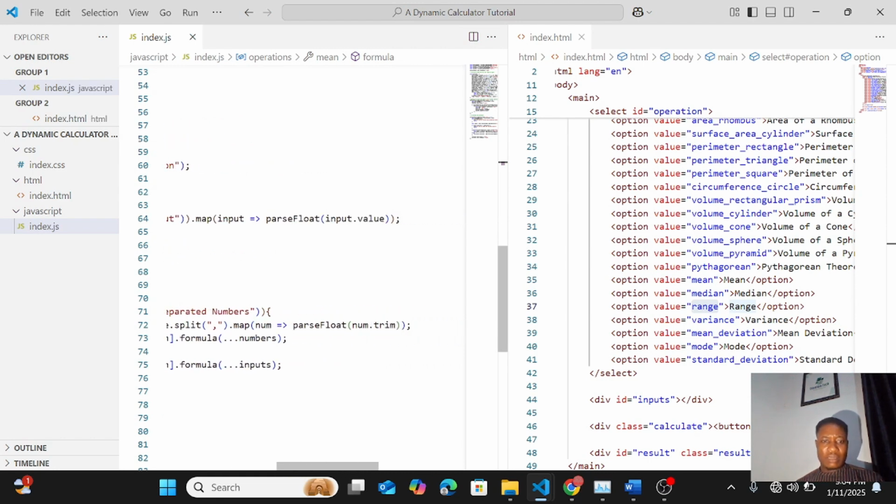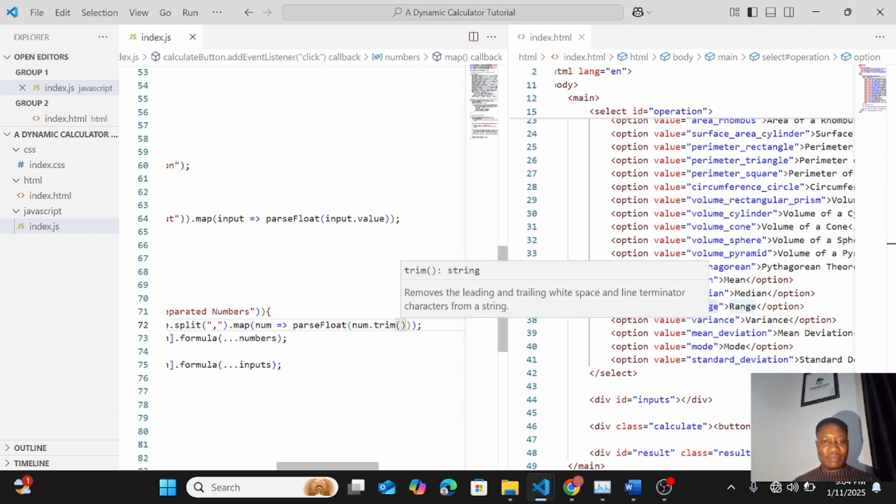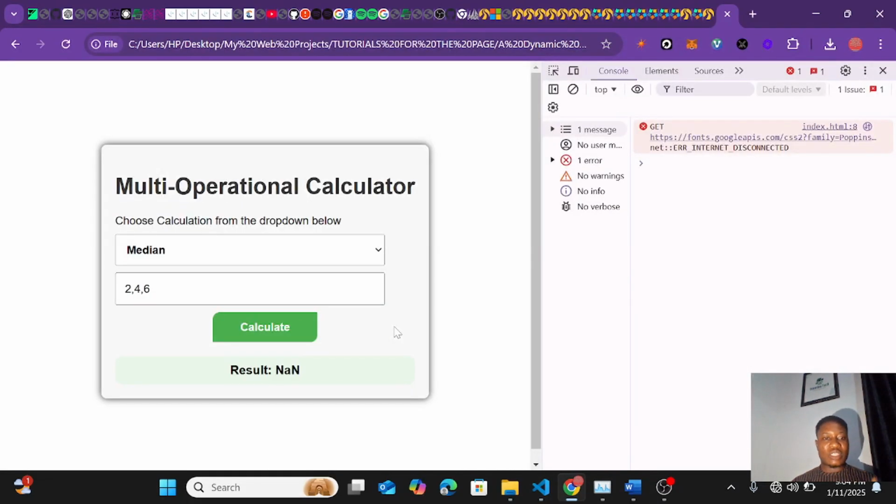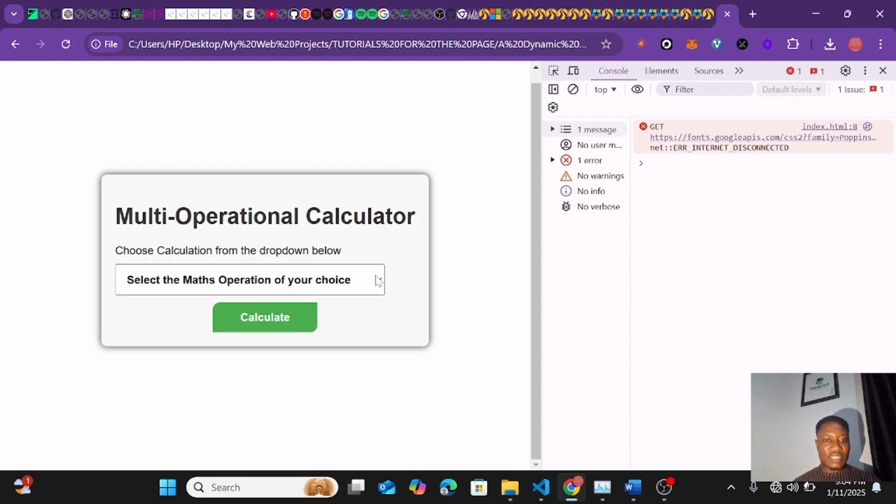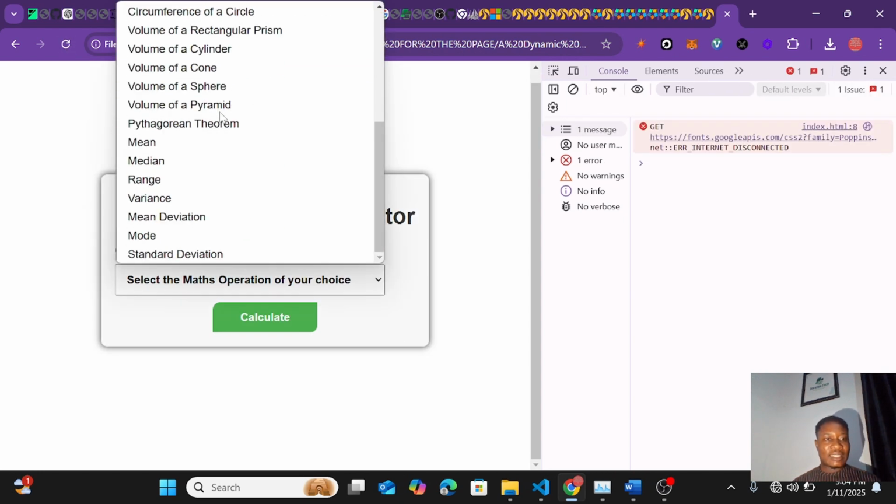So why have we not entered this correctly? Ordinarily the num trim is a function that should check and trim the empty space. So we should have added this open bracket that makes it trim the strings. Okay, so you could see why it is showing us that NaN. Now let me refresh this page and still enter min.